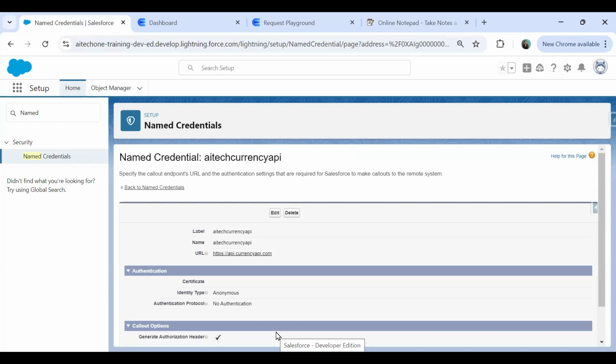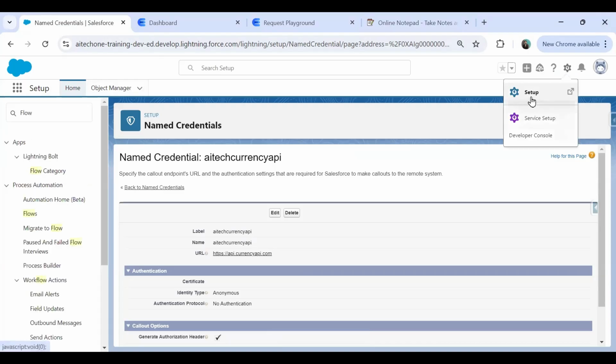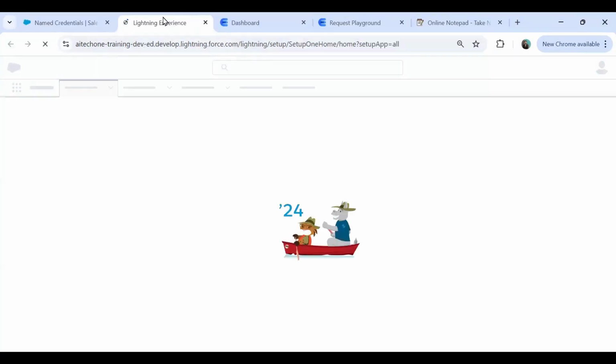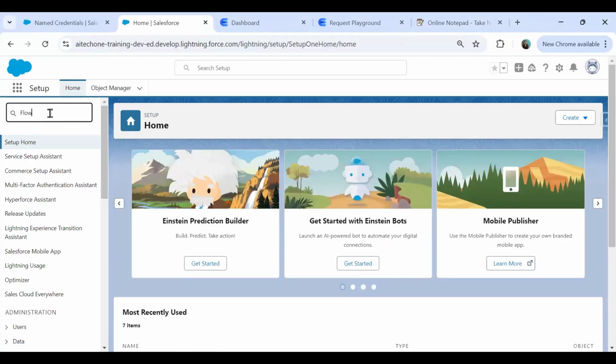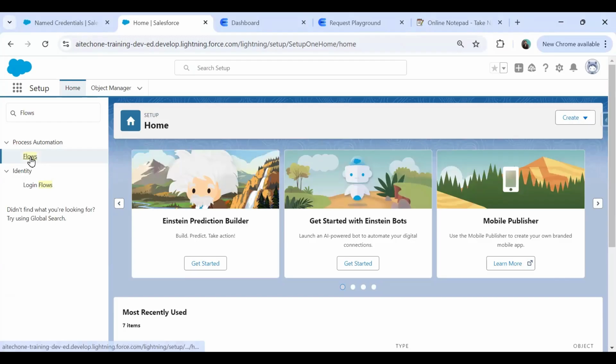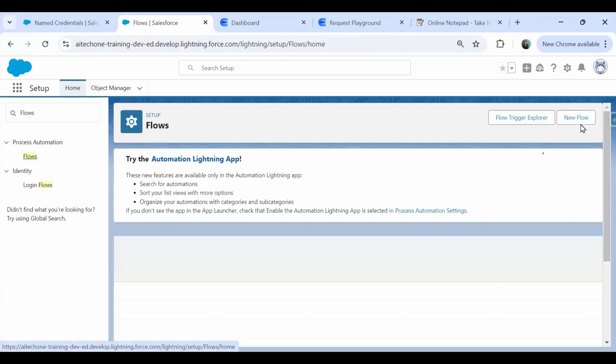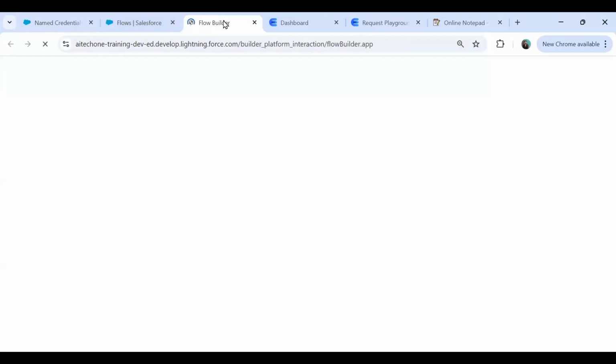Now we start the actual implementation, and we are going to create a flow. So let's have a look at how to create a flow to update your dated exchange rates. Basically, with the help of flows, we will update the dated exchange rates. Let's see how. Let me open a flow builder here. I click on flows, and click on new flow. It will open a flow builder for us.